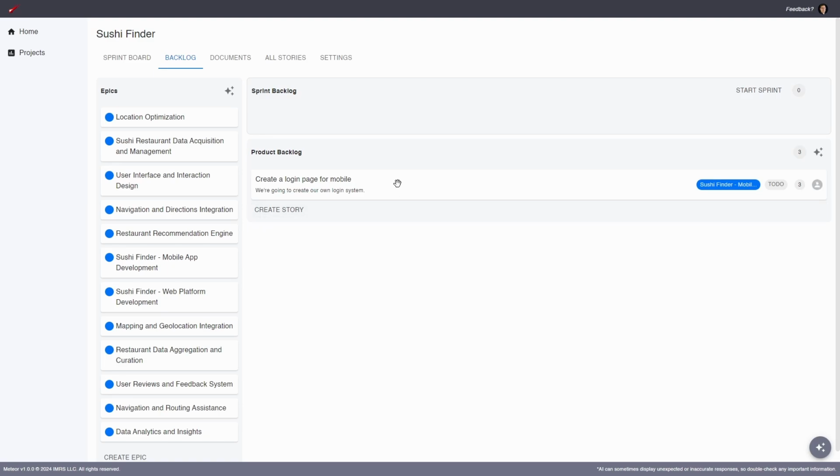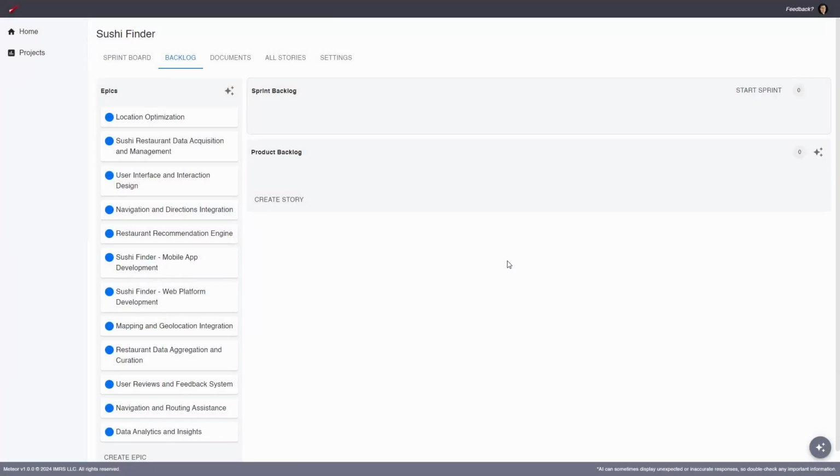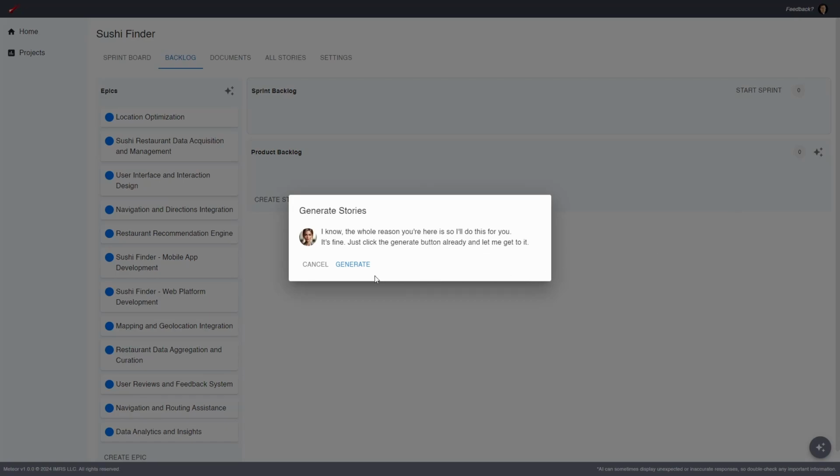The easy way is, let's just delete this and start fresh so you can see. I can just click generate stories. A key thing to point out here is I did not select an epic. This is important. If you click generate stories without selecting an epic, what you give to Tess to generate those stories is a project name and description. That's it.